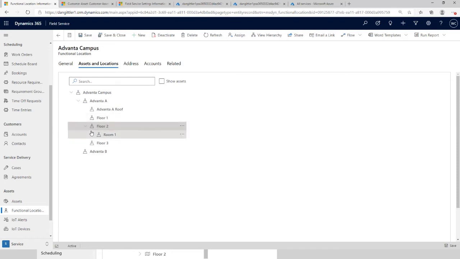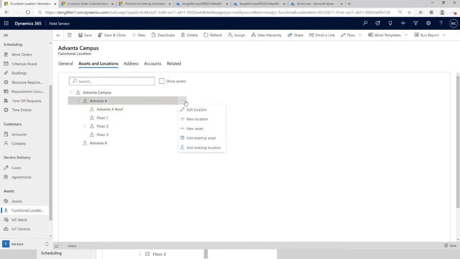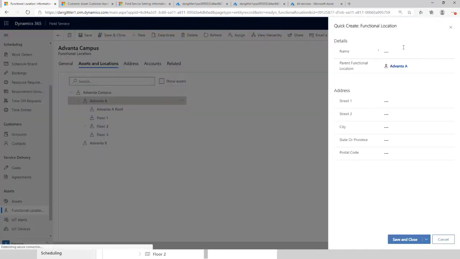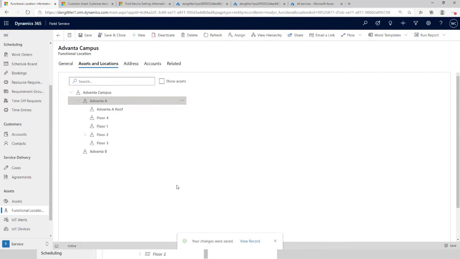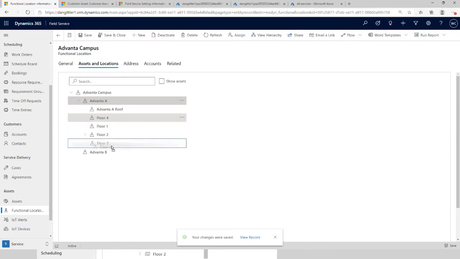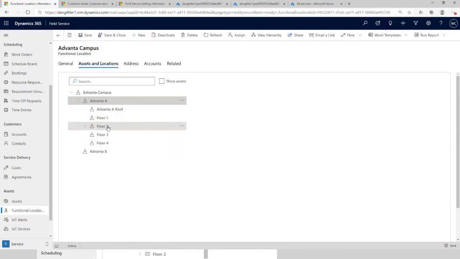So from this control, I can visualize, which is great. But what I can also do is I can build out my location tree further. So within, let's say, Advanta A, I can click on New Location. And now I can go ahead and I can create floor 4 as an example. And I can go ahead and I can save that. Now, what you'll notice here is that floor 4 comes on top. I also have the ability to drag and drop and reorder how this is visualized to make the most sense for me. So if I want the floors 1, 2, 3, 4 with the roof on top or bottom, I can drag and drop and change things around.